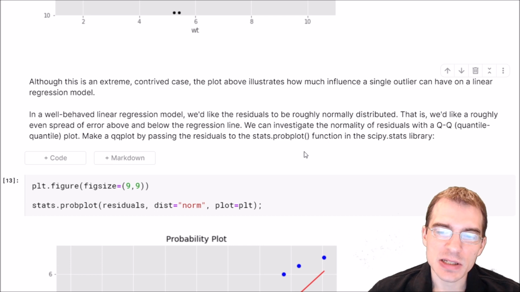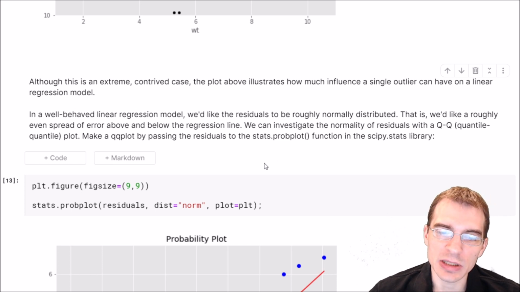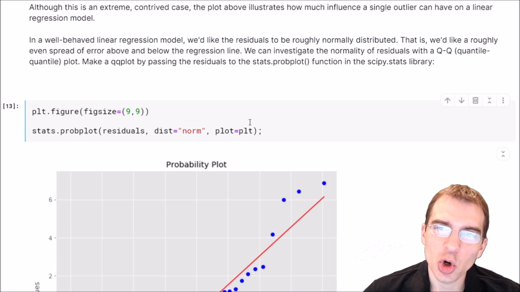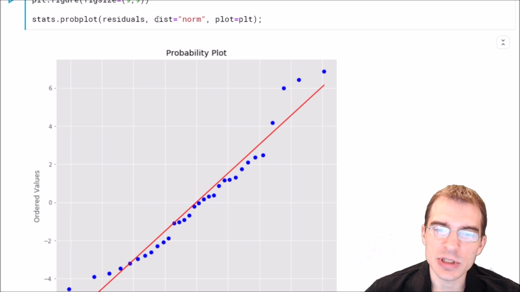Now we can investigate the normality of our residuals using what's called a normal QQ plot or quantile-quantile plot. It's a type of plot that essentially lets you compare whether two distributions are roughly the same. So I'll show how to make a normal QQ plot against our residuals below. To do that, we're going to call stats.probplot. The first argument is going to be those residuals, and then for dist, we're going to say norm because we're interested in comparing it to a normal distribution.